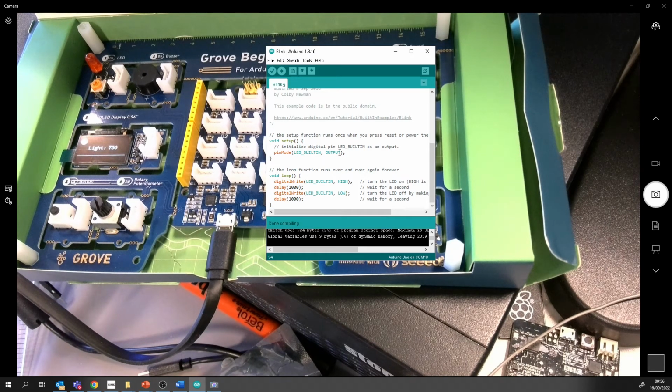So not very exciting. Let's speed it up. Let's make it wait for less time, and hopefully when we upload it, this light is going to flash faster. Not particularly exciting yet, but the possibilities are endless. This is flashing because it's being programmed. There we go, it's flashing faster.